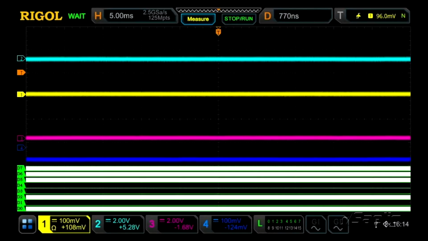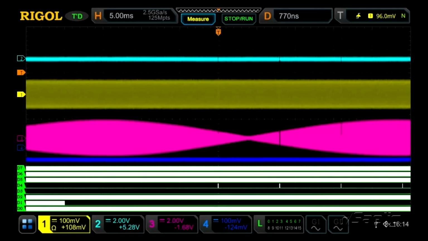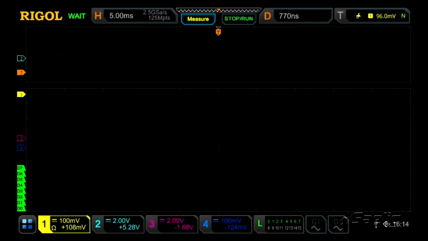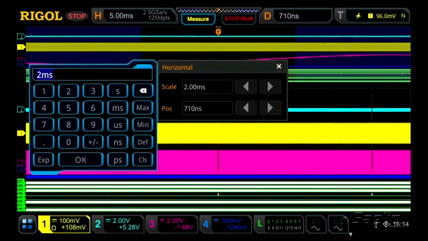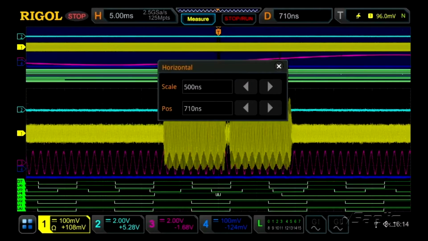This still gives us the ability to have 5x oversampling on all our signals and 125 million points of memory on the analog channels. Here we can trigger the pulse. Now let's capture it. Now let's scale down, zoom in to 500 nanoseconds per division. And we can really see that single pulse in the context of all the other pulses and signals that are occurring.